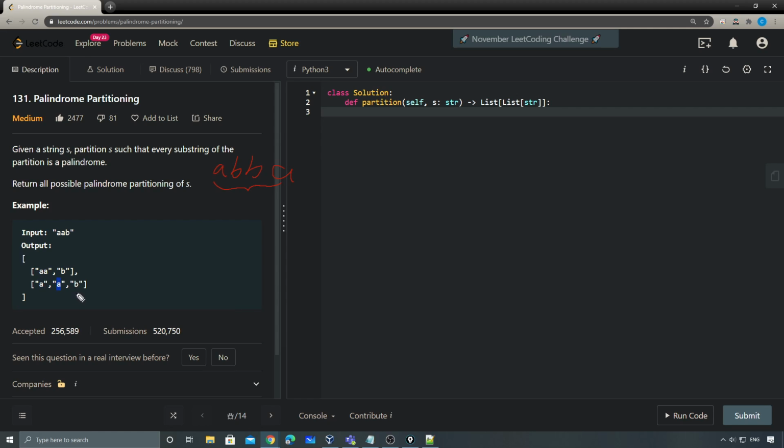And notice that a single letter is a palindrome for sure. That's why for this AAB here, we have two outputs. The first one is AA and B, and then A, A, B. But A and AB is not, because AB is not a palindrome.